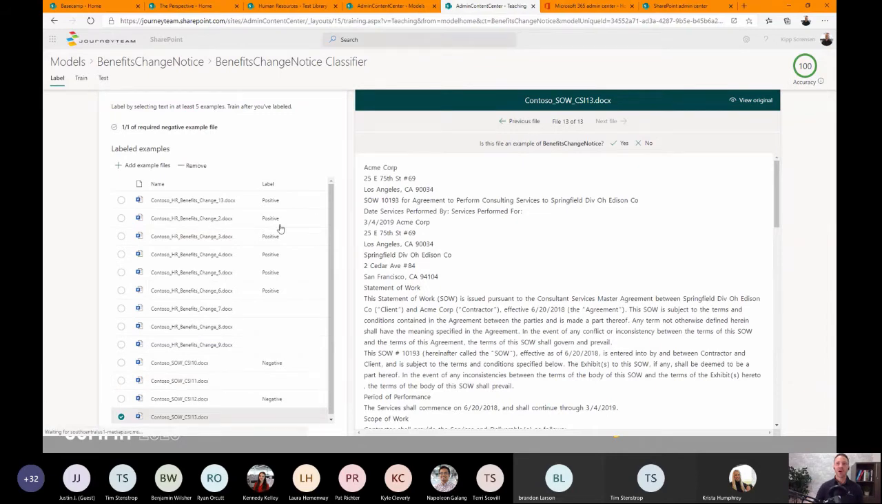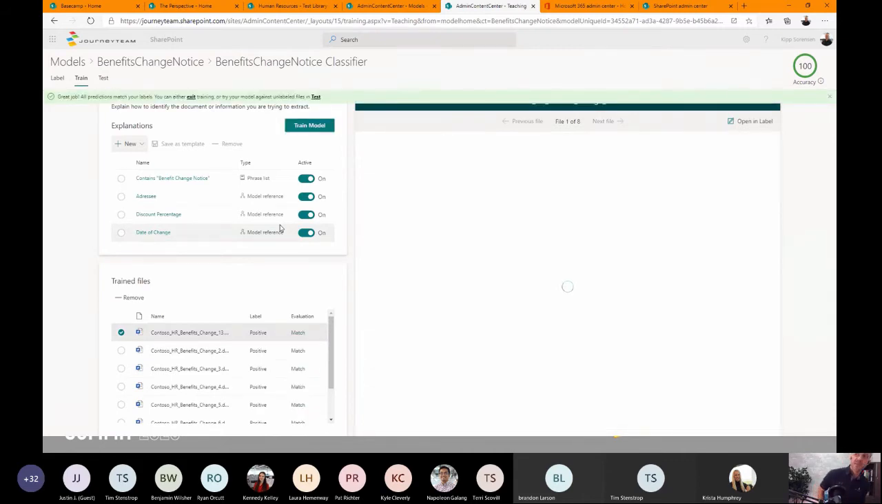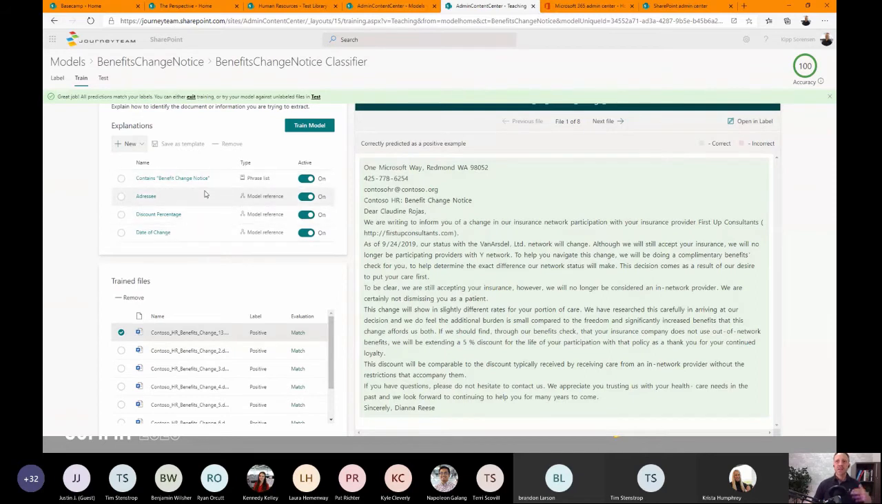Okay. The next part is around the training. So in this example, we have a document and there's key things that we want to extract. And these are the explanations around those extractions. So we can look for keywords within the document. And then if I hit train model, it'll process these explanations and confirm if it passes, right?